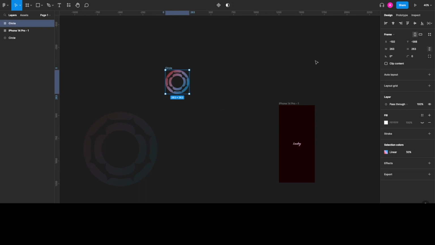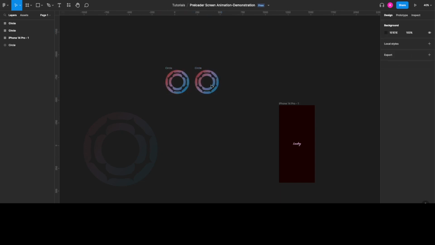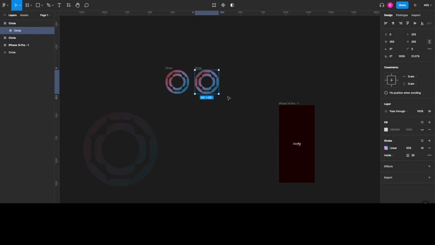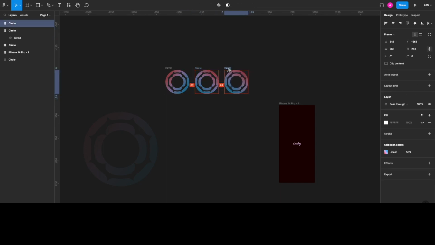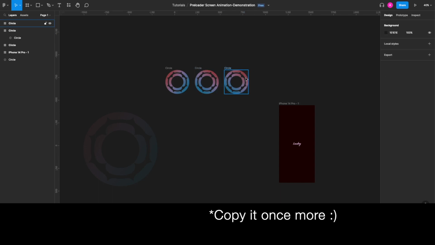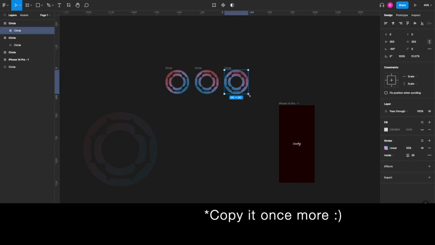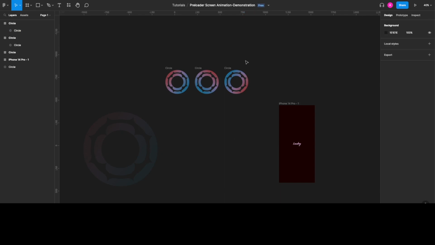I'm gonna just copy this circle frame and do the required transformation to the circle, which is going to be rotating it 90 degrees clockwise. And I'm gonna rotate it once more and select the circle. I just cloned it once more and rotated it 90 degrees more.